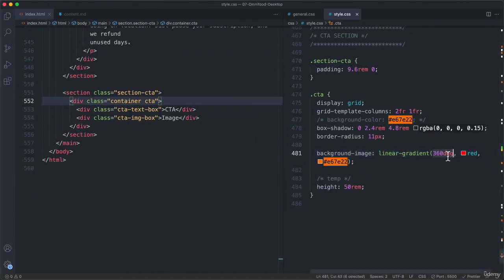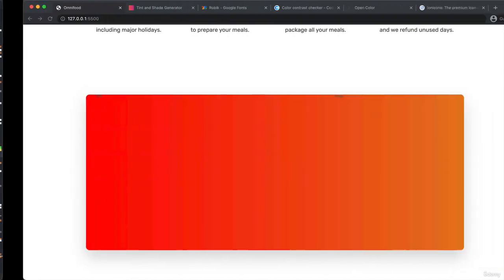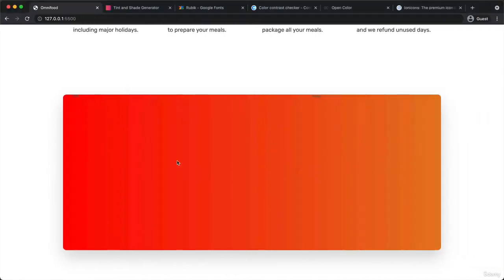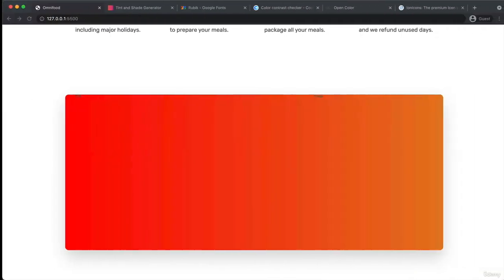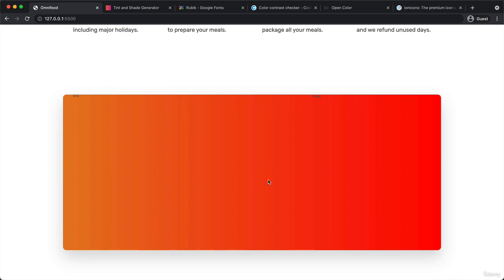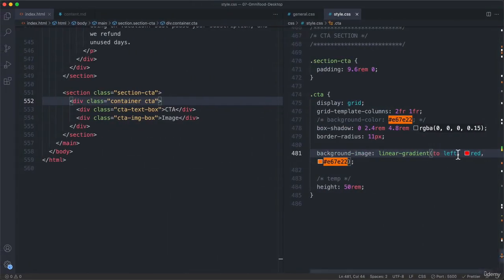And indeed it is. Now, this is one way of doing it, but there is actually another one. We can also do it using the English language and writing something like "to right". And so now it flows to the right, from the starting color here all the way to the second color. And we can also say "to left". Then it will be the opposite direction. You see that? And we can also use corners.